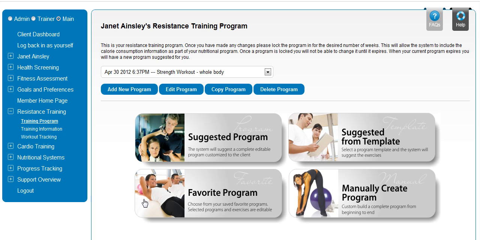All programs are editable, so even though you've saved a favorite and used it for this client, you can still make edits and changes to it. And you can also manually create a program from scratch. Here, you will choose the program type, the split type, and all of the exercises yourself.